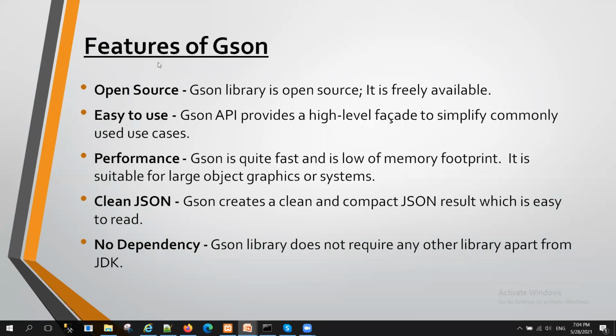There are various features of Google Gson, and I have mentioned a few of them here. As I said in the previous slide, Google Gson is an open source library. We can easily download and set it up for our use. The next feature is that it is very easy to use. The Gson API provides a high-level facade to simplify commonly used use cases.